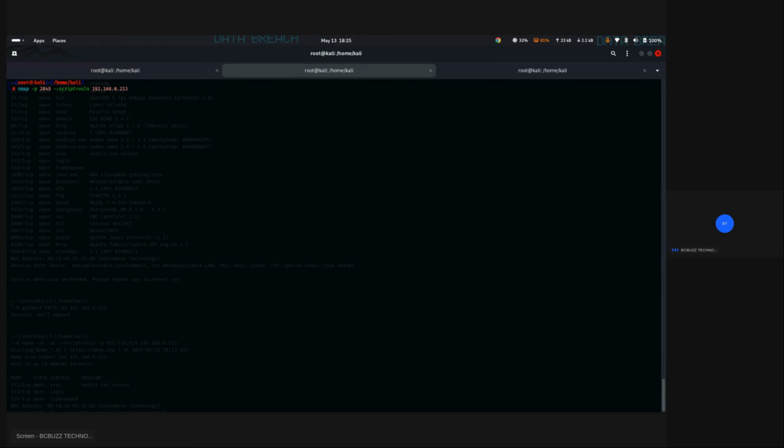We'll run this. The service is open, but no more information here. What I'm going to do is create one directory to mount the details stored in Metasploitable 2. It will mount on my device. Let's see if it works.